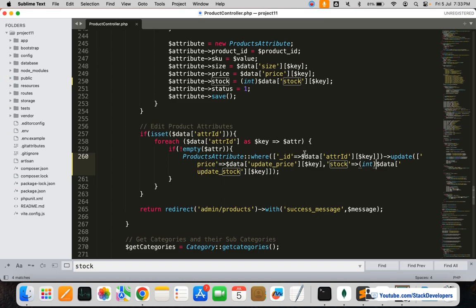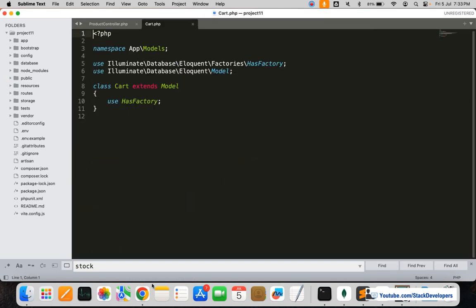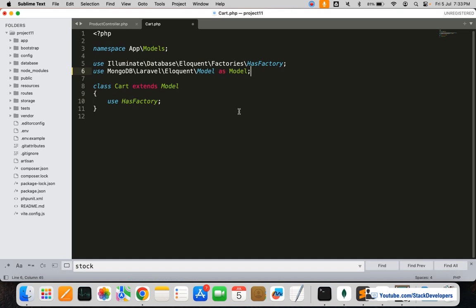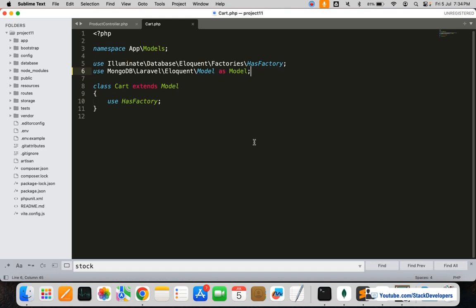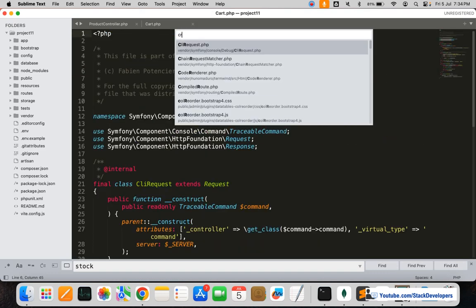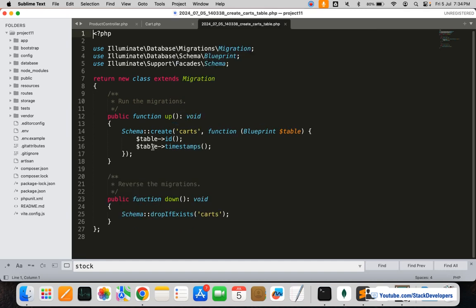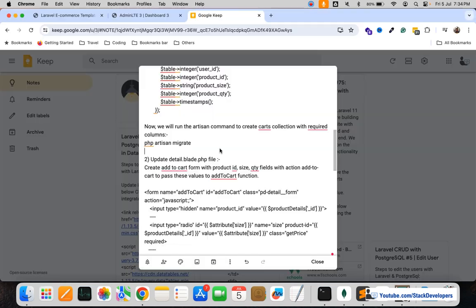In the cart model we just need to replace the class with the MongoDB class. We will use this class, and we're going to use this one here. After that we will open the create carts table migration, and replace it with this one. All these columns were required to create in this carts collection.